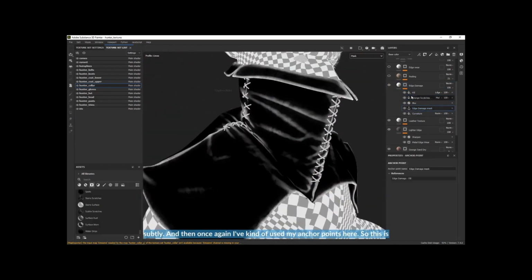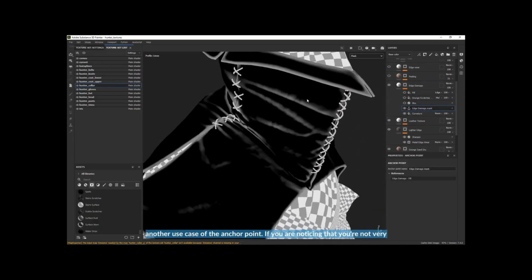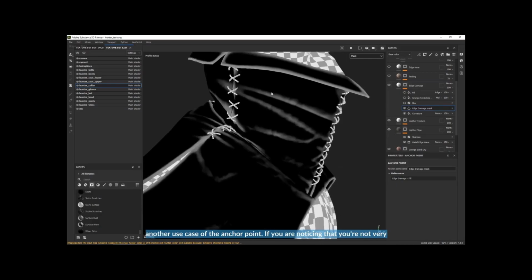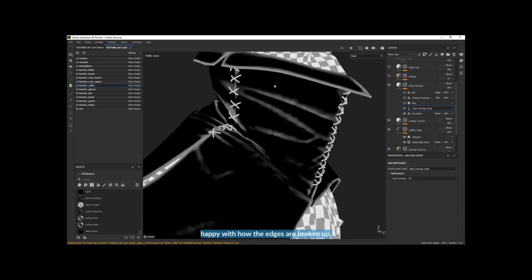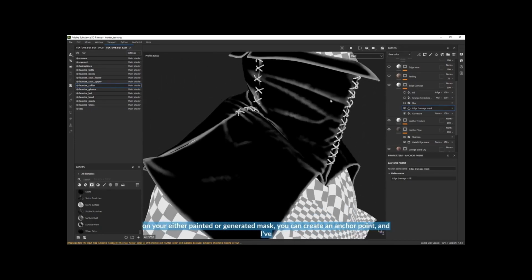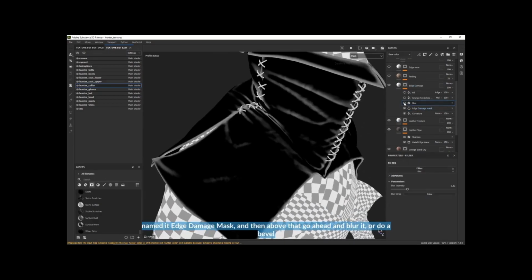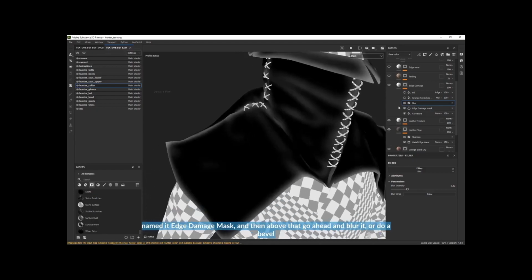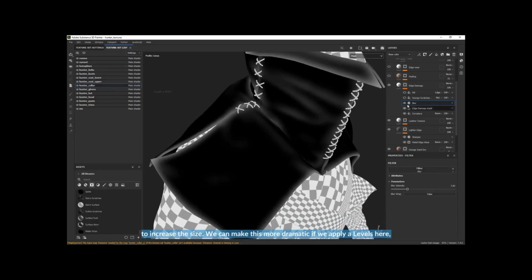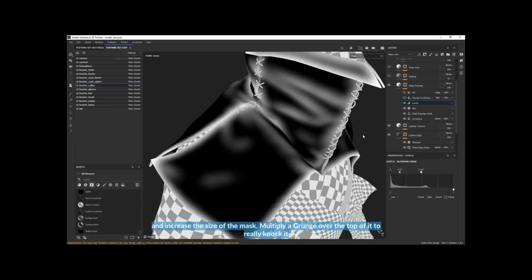And then once again, I've used my anchor points here. So this is another use case of the anchor point. If you are noticing that you're not very happy with how the edges are broken up on your either painted or generated mask, you can create an anchor point, and I've named it Edge Damage Mask. And then above that, go ahead and blur it or do a bevel to increase the size. We can make this more dramatic if we apply levels here and increase the size of the mask.